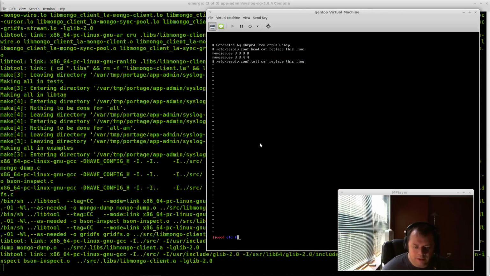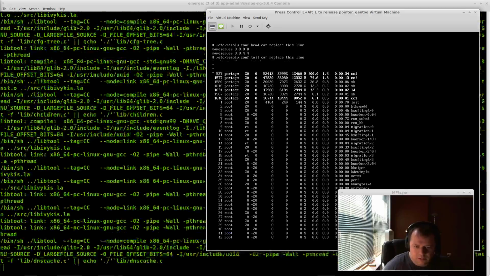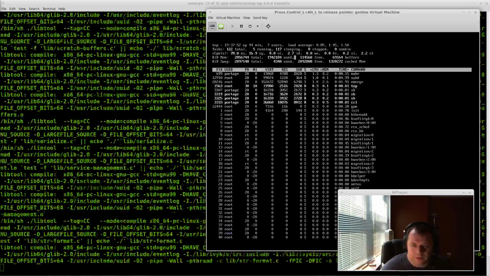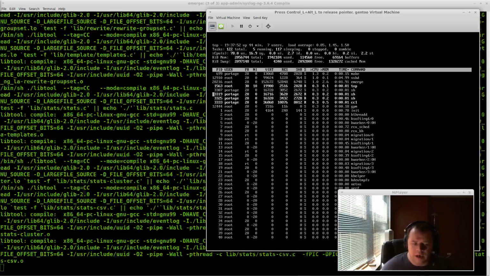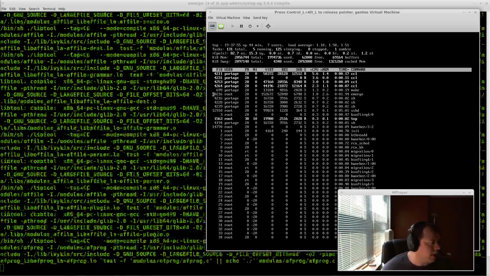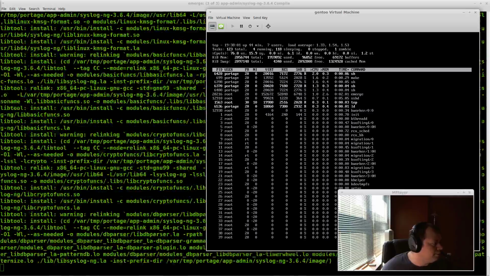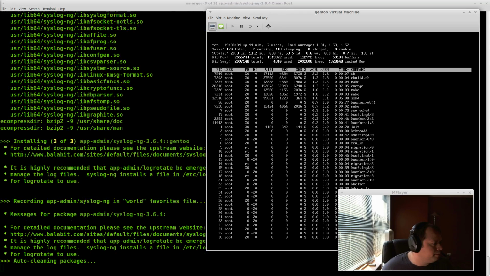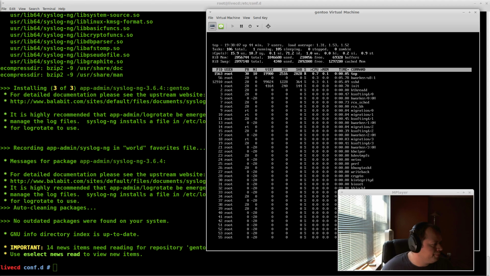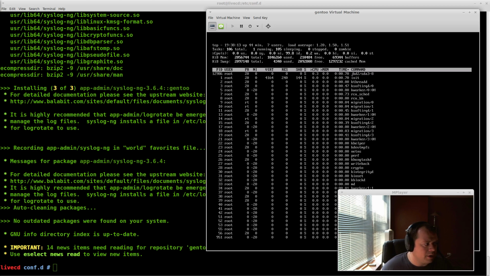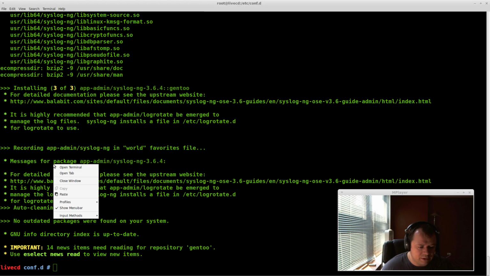You can actually see here it's using all 4 cores too. This one actually uses that -j from the first time that you put in that file. What was it called? The /etc/portage/make.conf file. So that actually picked up that -j4 from that file and is using that. So let's make sure we start syslog on boot.